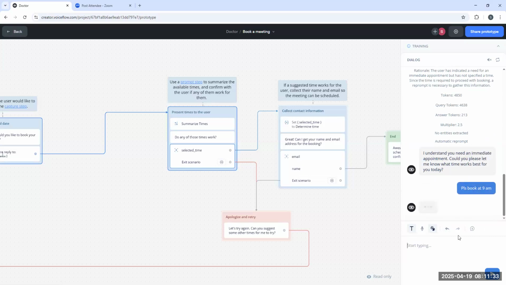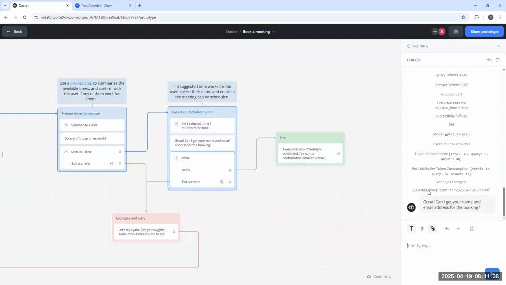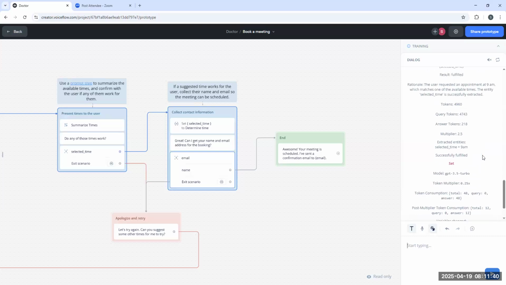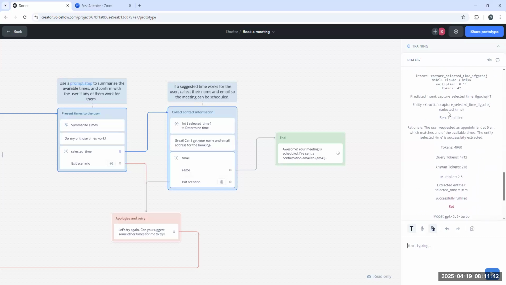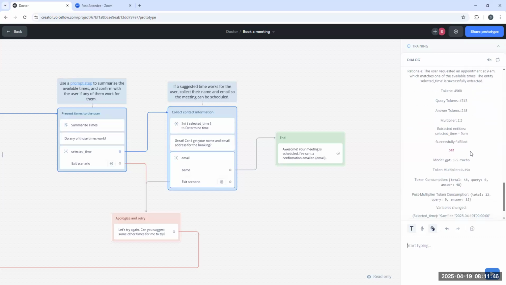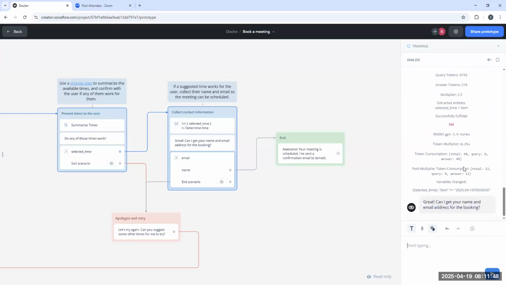It received a response saying please book at 9 a.m. And as you see, it is trying to look for the selected time. When it received the selected time, which is 9 a.m., it understood, and then it goes to the next flow. It says, can I get your name and email address?